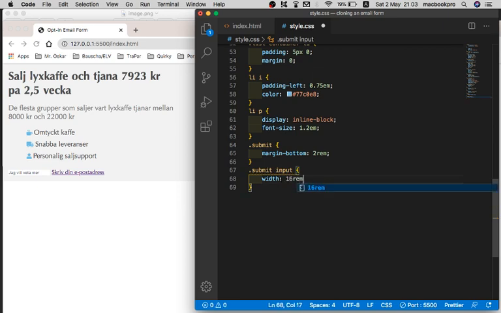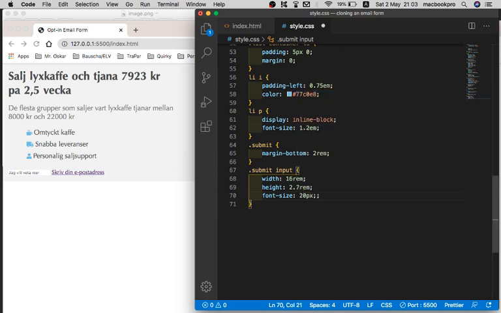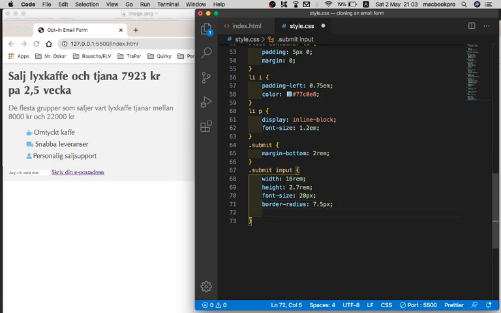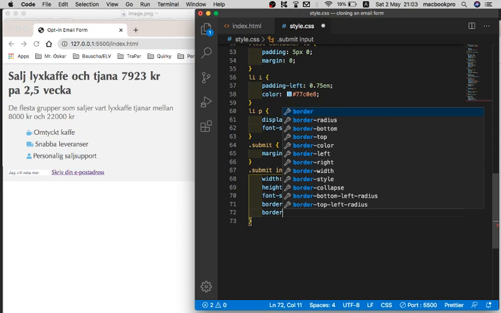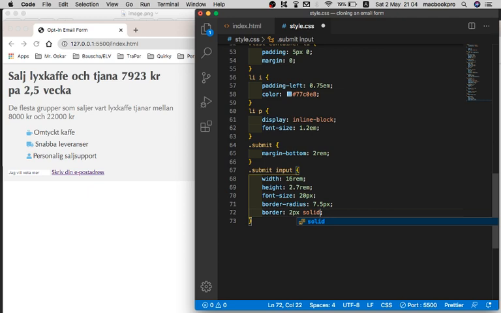Let's assign this 16rem. For the height, 2.7rem. Font size, 20 pixels. Border radius, 7.5. Some border, 2 pixels solid. Let's use this secondary color.